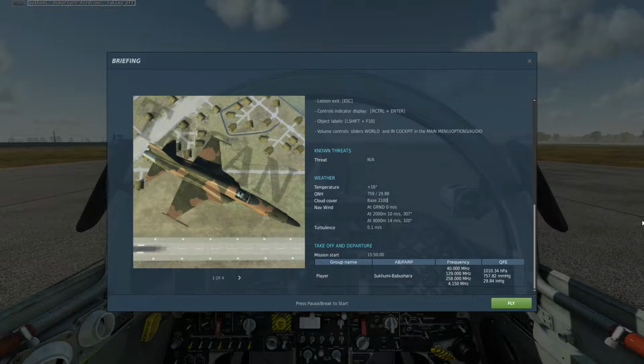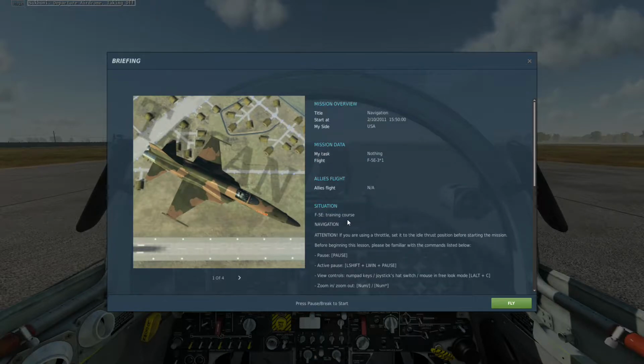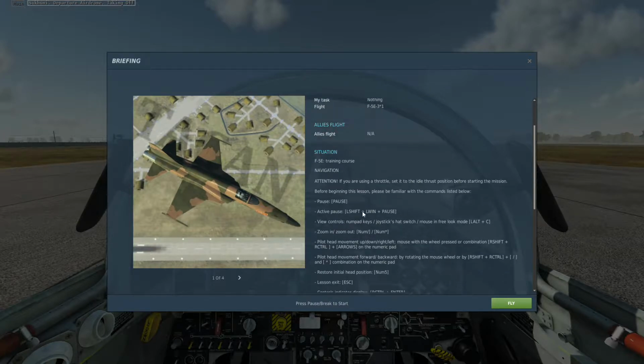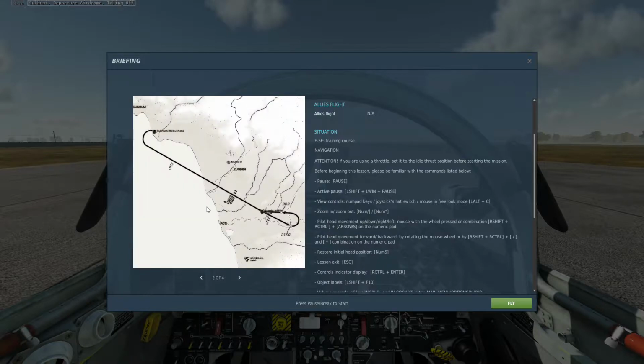Today we'll be flying the F-5 Tiger 3 of the United States Air Force, and we will be conducting F-5E's flight training, a course which is going to involve navigation and radio set. So here's what we're going to do. We're going to take off from Sukhumi Babushra, make this turn over here 116 degrees, fly over here, and then land over Senaki Kolki.